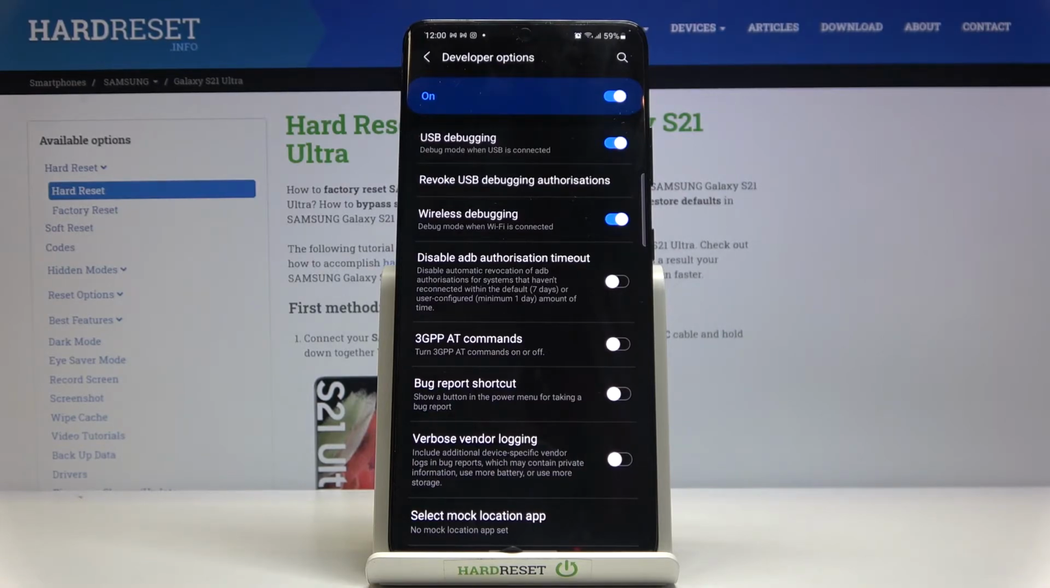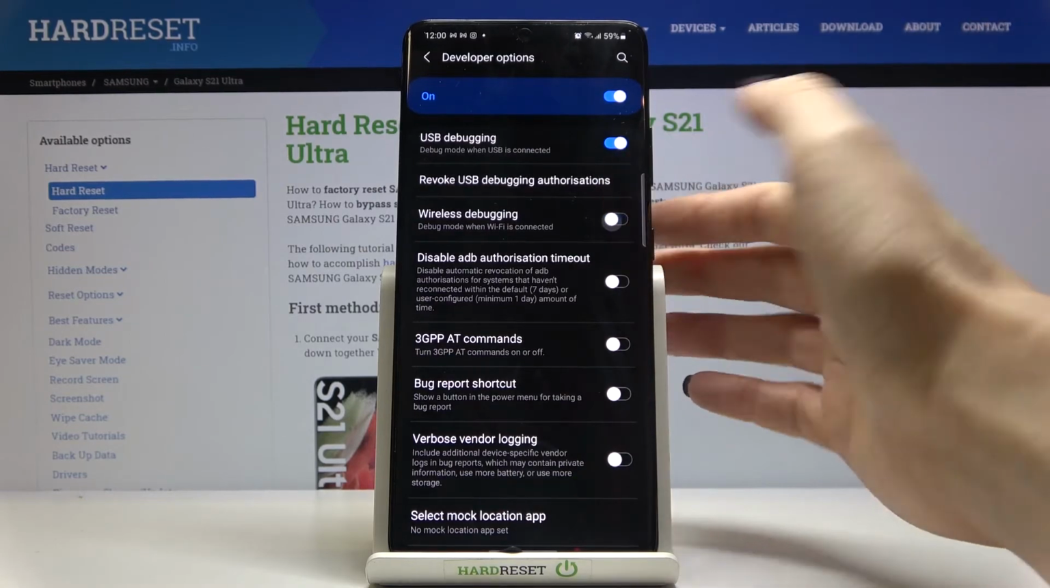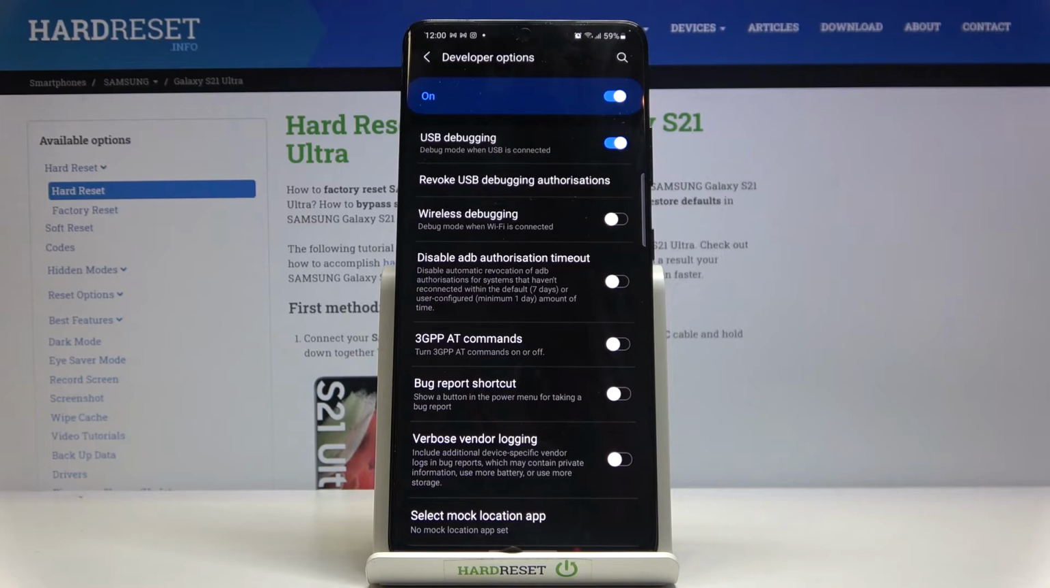So this is it, that will be all. This is how you can activate this feature. Obviously, whenever you'd like to turn it off, just unmark it. And this is it, that would be all.